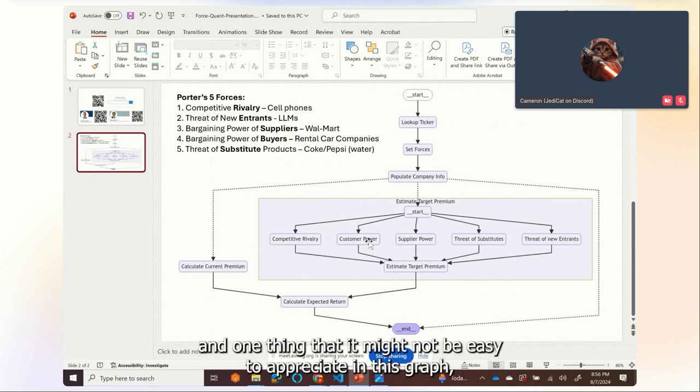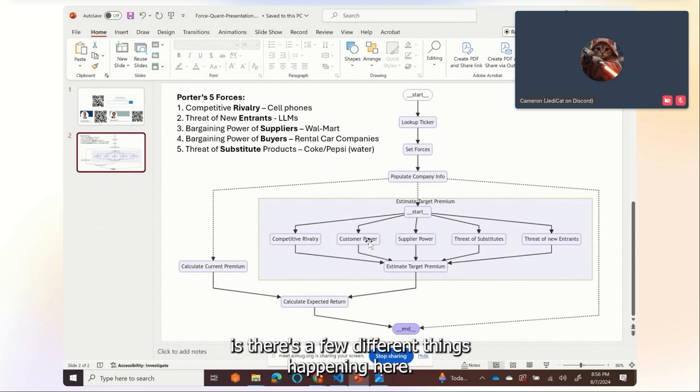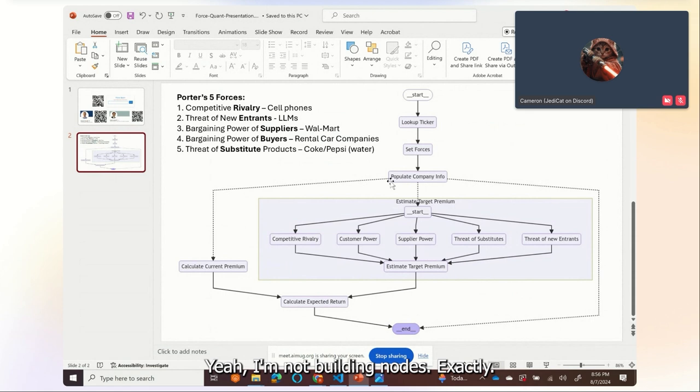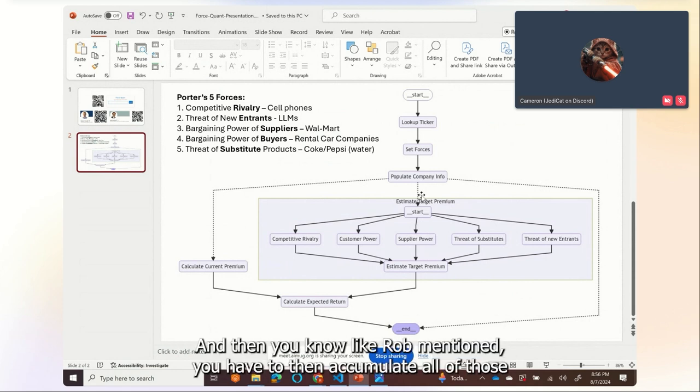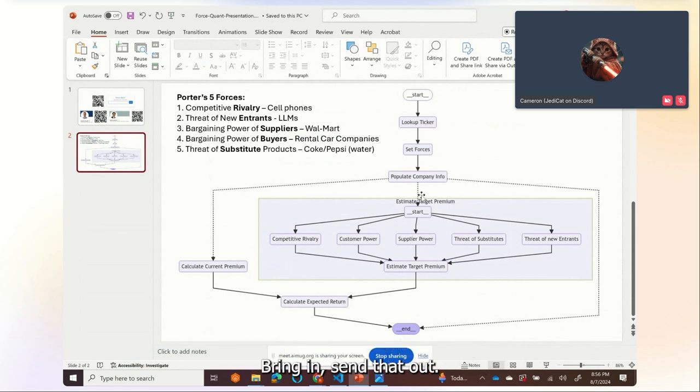One thing that might not be easy to appreciate in this graph is that there are a few different things happening. We have conditional routing with those dotted lines that you see. It's doing the calculate current premium independently of the estimate that we run, but that's a subgraph, and inside the subgraph there's parallelization happening as well. And then Rob mentioned he has to accumulate all of those in the right fashion, which happens inside the estimate target premium: take that out, combine that, compare that to calculate premium, do a little bit of accumulation there. So a few dozen design patterns are on show.